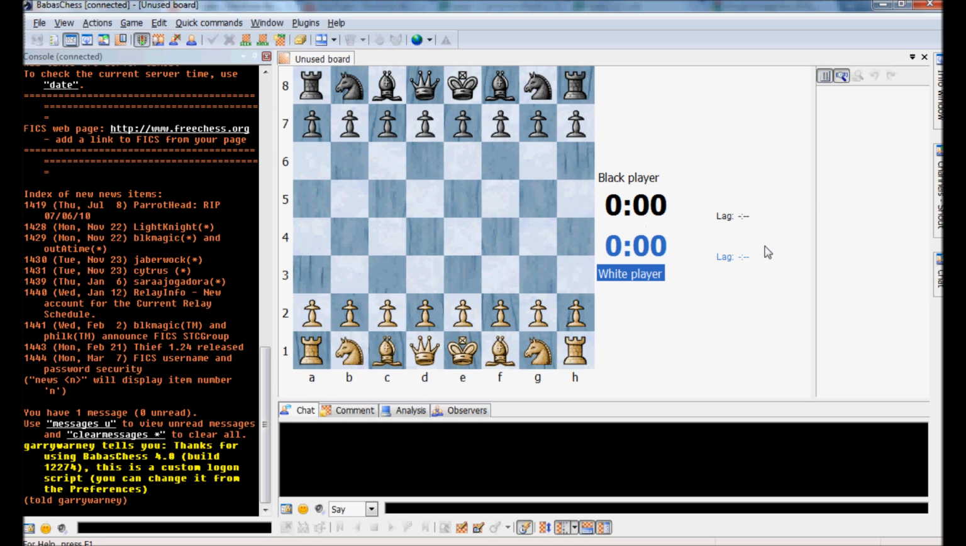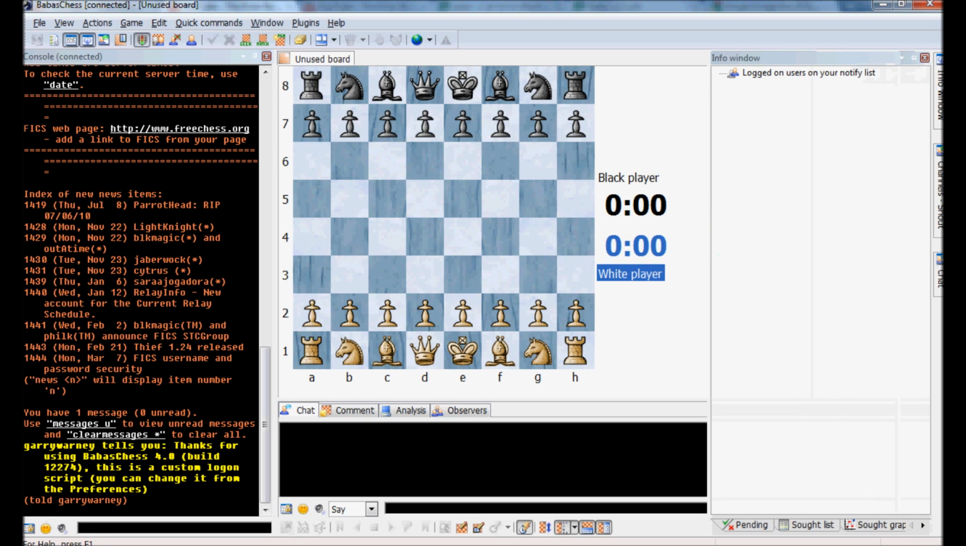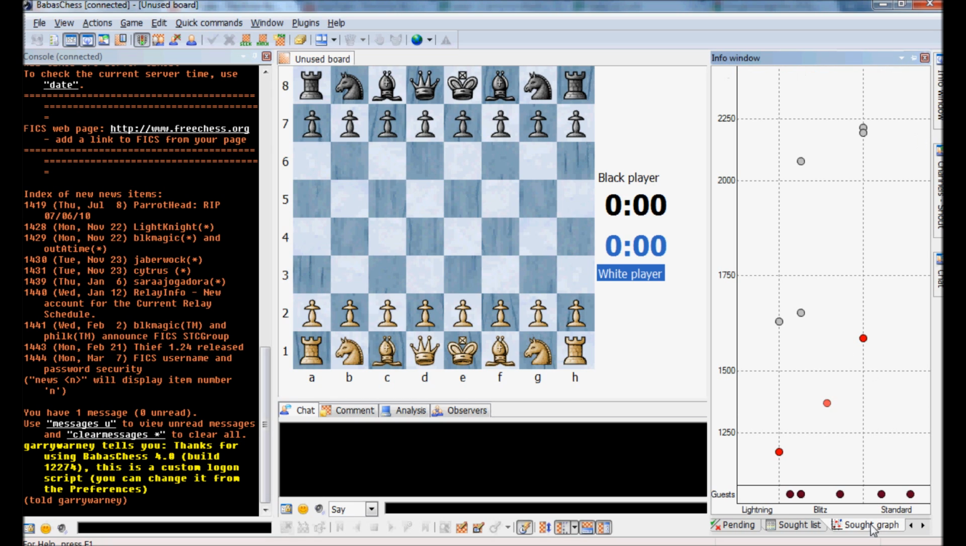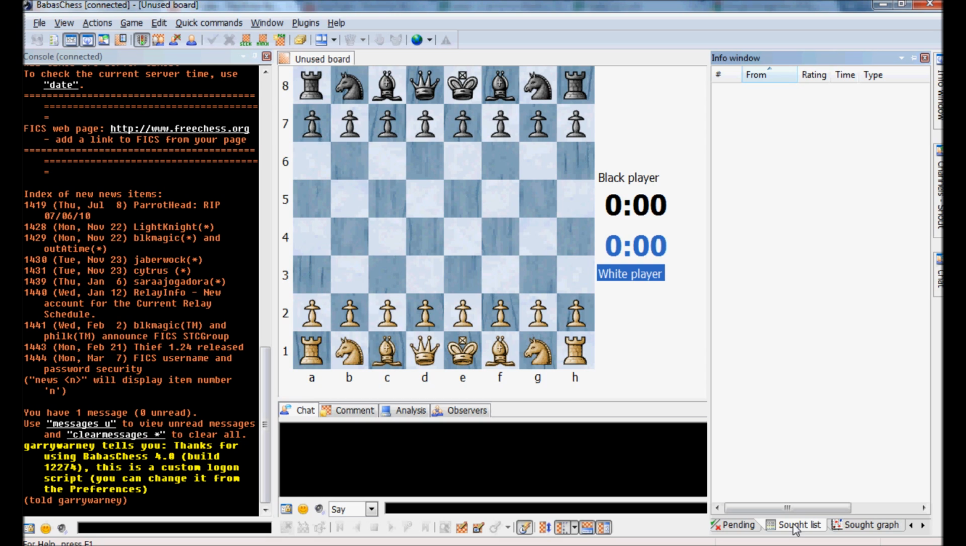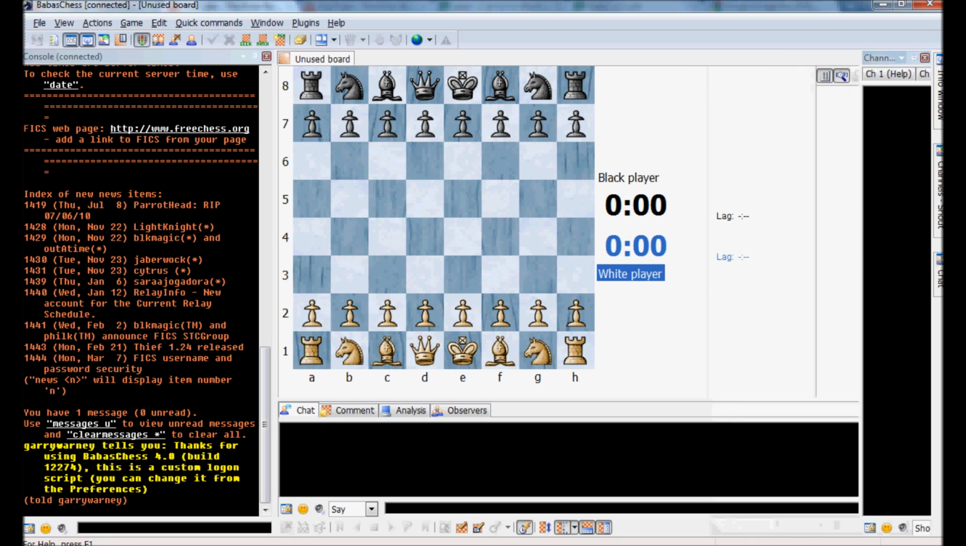Okay, so now that we've just done that, let's just take a look at some of the windows. It's the information window. So this shows the sort graph. So if you don't want to have to look at all the seeks in the main console, you've just got your sort graph here, and this is a nice way to just visually see. Okay, 15-0, maybe I want a bit shorter than that, so go to the left a bit. Or I want to play someone a bit stronger than 2000, go up a bit. So that's a nice feature, and we've also got a sort list that should load sometime. Also some pending offers. So that's the information window.